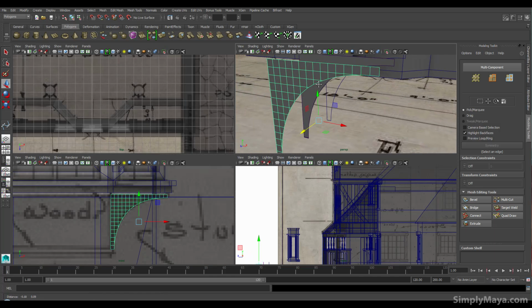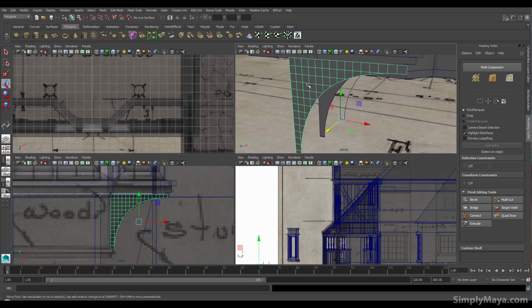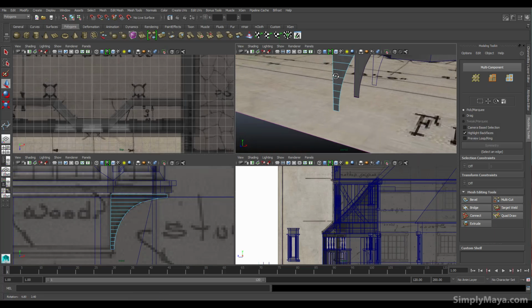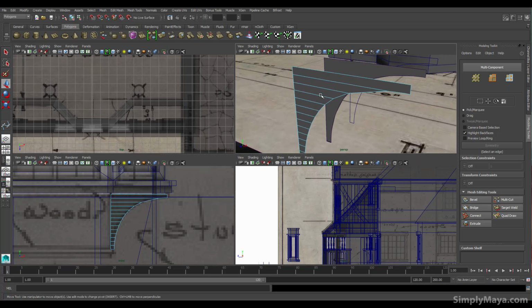Now the first thing I want to do with this poly object is get rid of any extraneous geometry. So I'm going to take these edges because they're not necessary. And right click, and delete edges. Now that's created a bit less geometry for us.